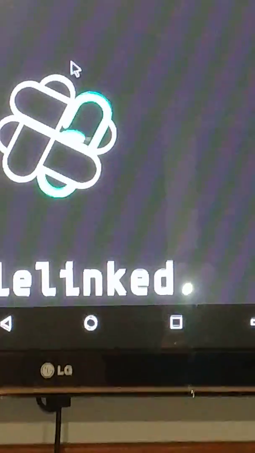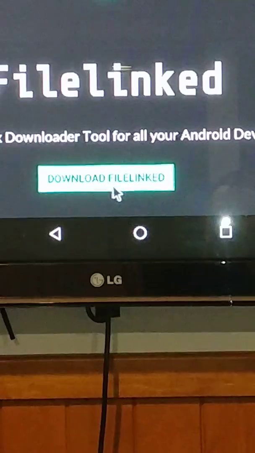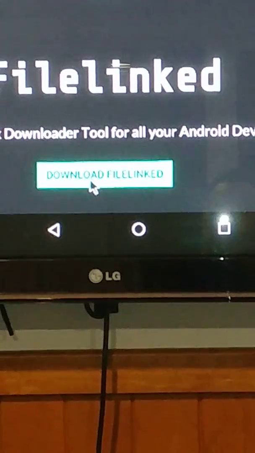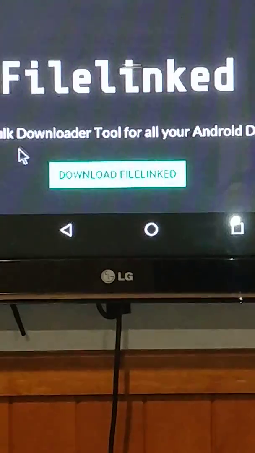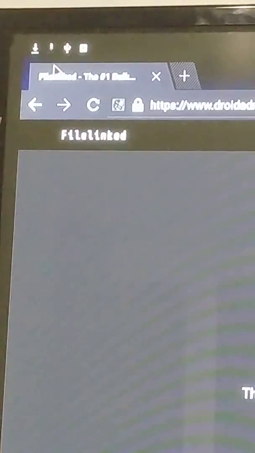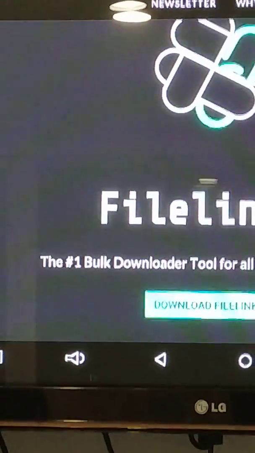It brings you to their home page. Just scroll down to download FileLinked. So we're going to click on download FileLinked. It says starting to download. Some boxes will show up in the top right hand or top left that it's downloading. It's a little arrow pointing down. Some don't show, so you just kind of wait for a little bit.